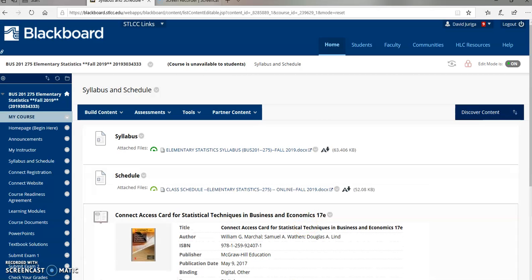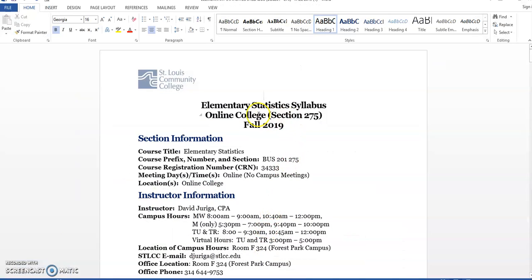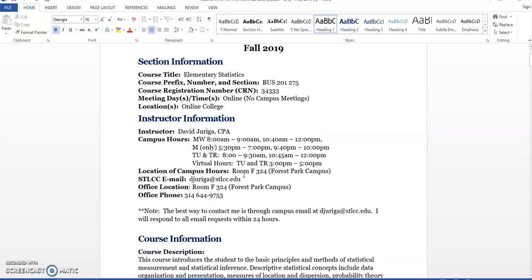Okay, so the next link I've got is the syllabus and class schedule. I've already opened up the syllabus. So just real quick, notice the title of the course, Elementary Statistics. This is section 275. This is the late start 8-week. It begins on Monday, October 14th. Notice there's no campus meetings. This is all online. Here's my background information.